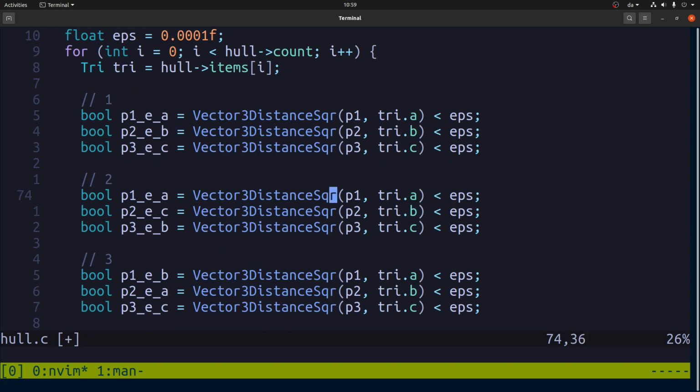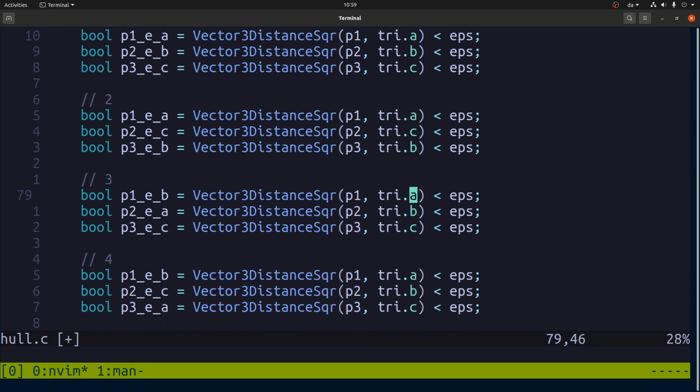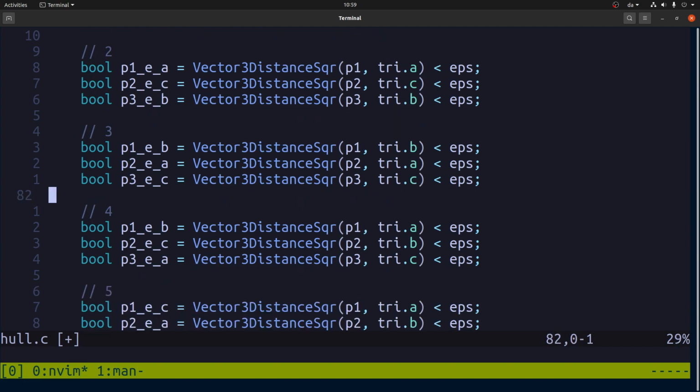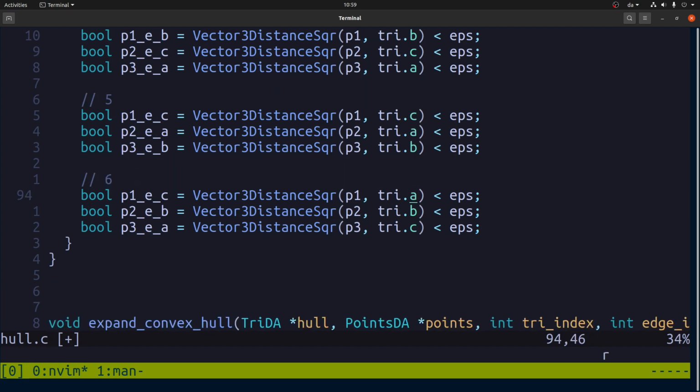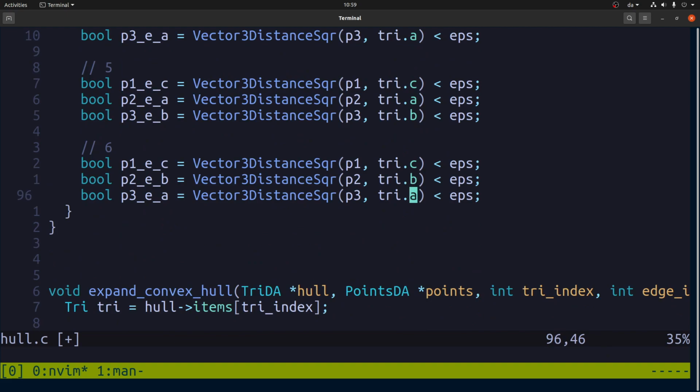So now we need to check that this stuff out here is correct. So this should be A, C, B. This should be B, A, C, B, C, A, C, A, B, and this one should be C, B, A.